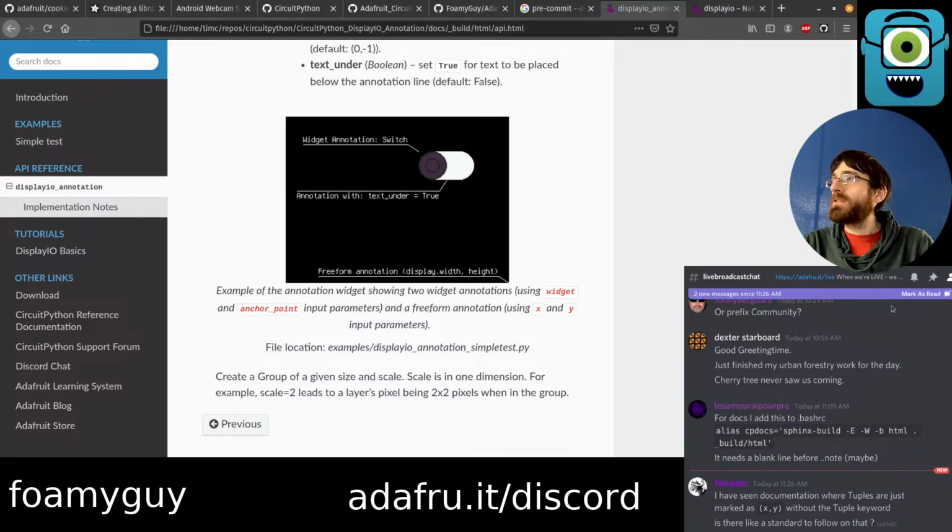Seen a documentation where tuples are just marked as XY without the keyword. Is there a standard to follow? Yeah, I'm not sure if there is. We were talking about it a little bit last week when we were doing the linear layout. We were kind of talking about whether it should be XY as separate parameters or XY as a tuple. I don't know if there is any kind of guidelines or any standard. We should probably standardize though. It's not great to have them different everywhere.